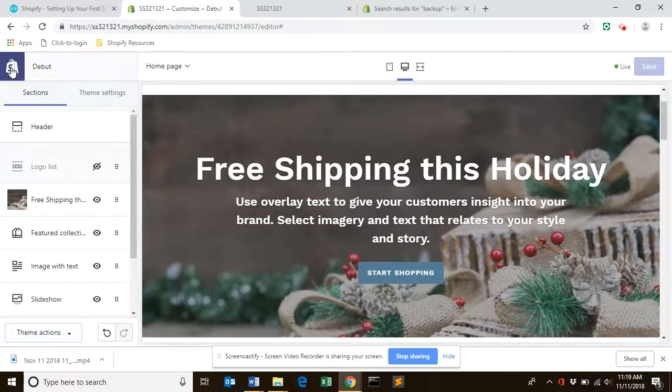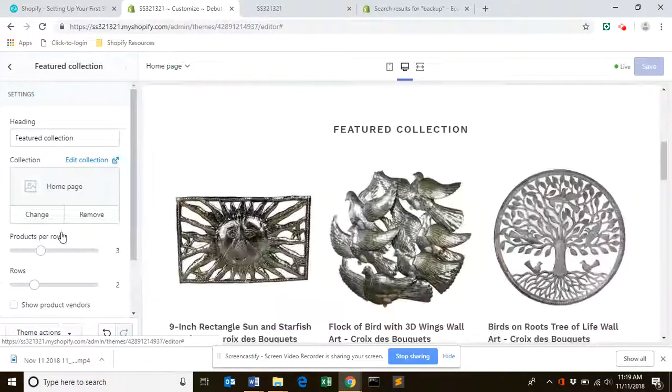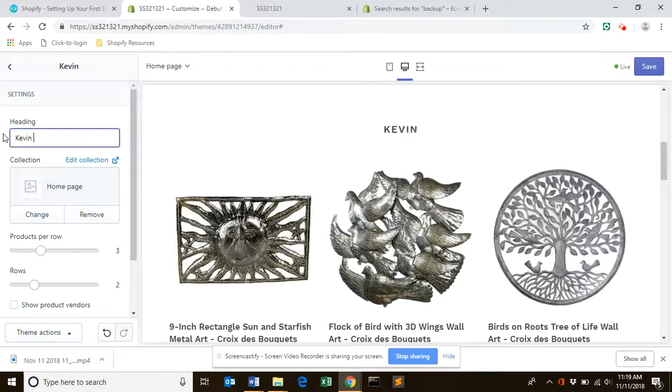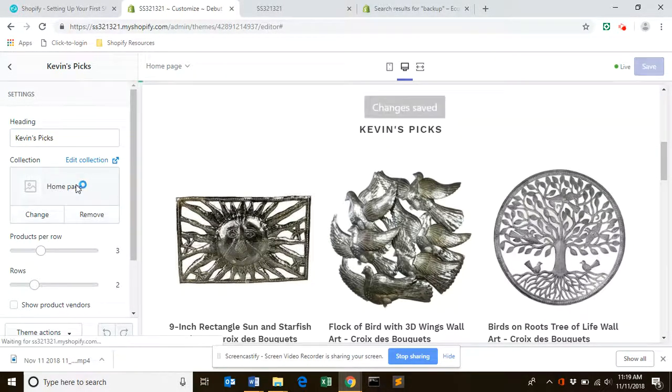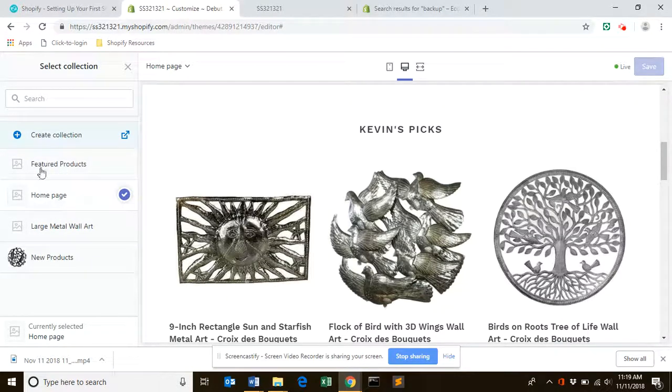So let's go back out of here. And the next one is featured collection. We've already got that in. I want to change the title to Kevin's Picks, just to show you I can. This is using that homepage collection that we talked about earlier that was manually selected. I can actually change that collection if I wish. So I can pick any other collection. And we also created this featured collection.